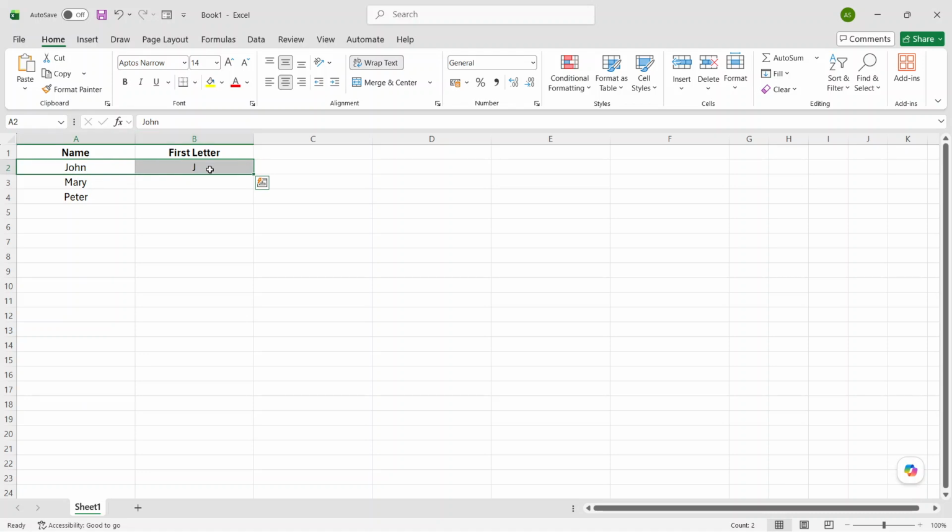After that, you can copy the formula to the remaining rows so you don't have to type it again manually. Select cell B2, then move your cursor to the small square at the bottom right corner of the cell. This is called the fill handle. Click and drag it downward to cell B4.